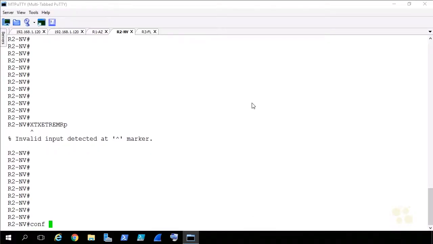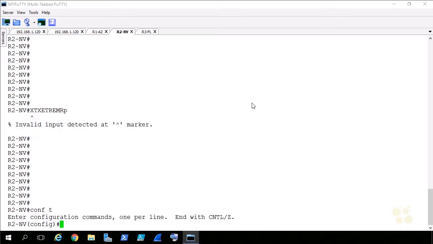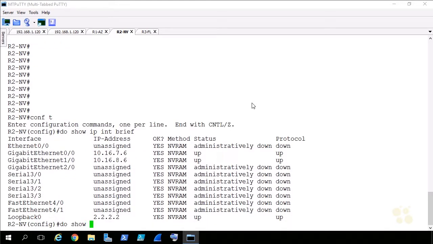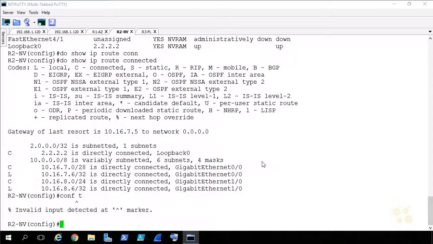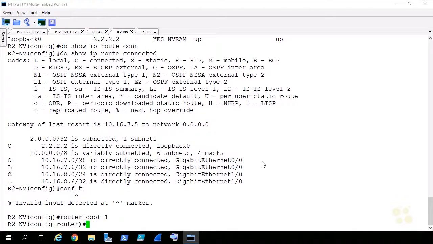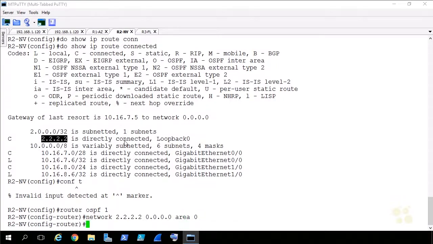So here on R2, we'll go into configuration mode, and as good practice, we'll verify our interfaces. Do show IP interface brief, and a do show IP route connected. So we're already in configuration mode, but that was a force of habit there. In configuration mode, we'll do router OSPF process ID 1, and let's add our loopback. So we'll type in network, space, and then we can just copy paste our loopback in there, and a wildcard mask of all zeros, and we'll pop that into area 0.